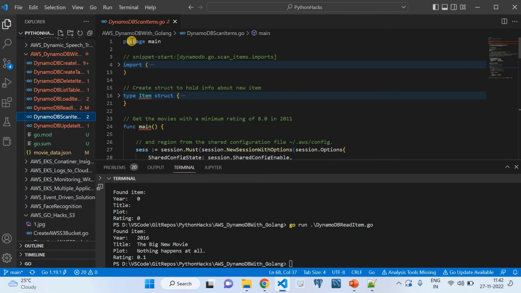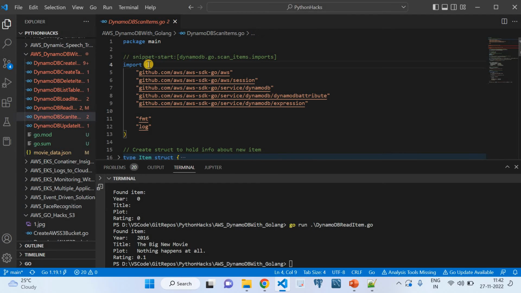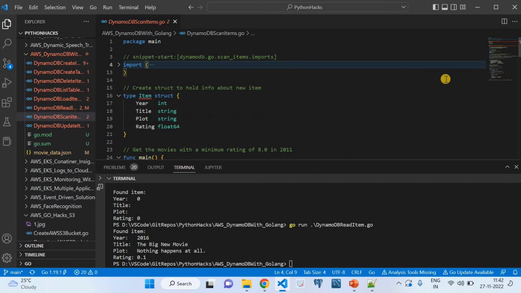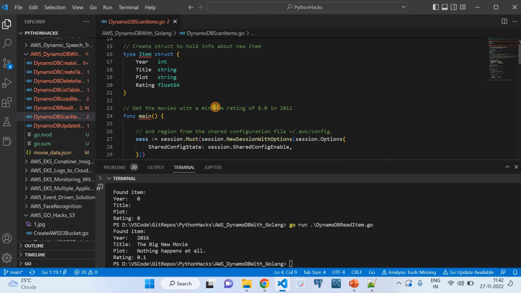Very quickly, this here is a package again. We have certain packages being imported, invoking from the main package, that is the main function here, and then importing certain SDKs, or you can say packages of the Go code, right? And then we are building a structure called item, which contains year, title, float, and rating.